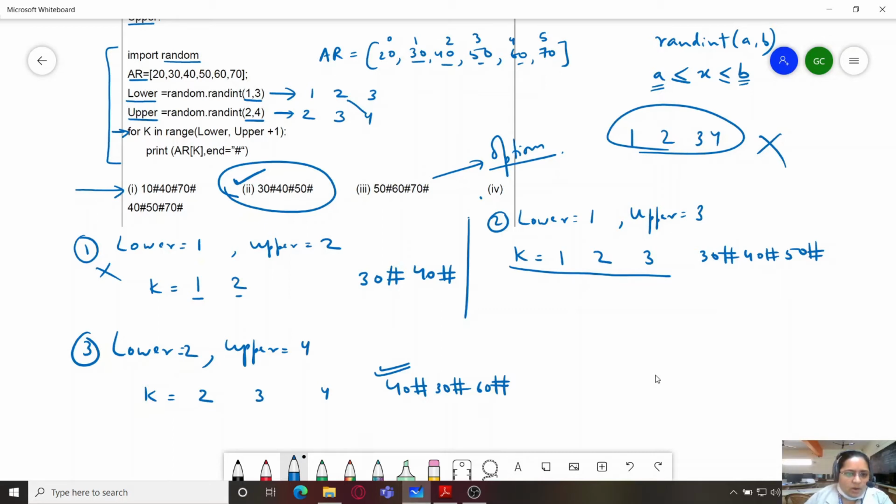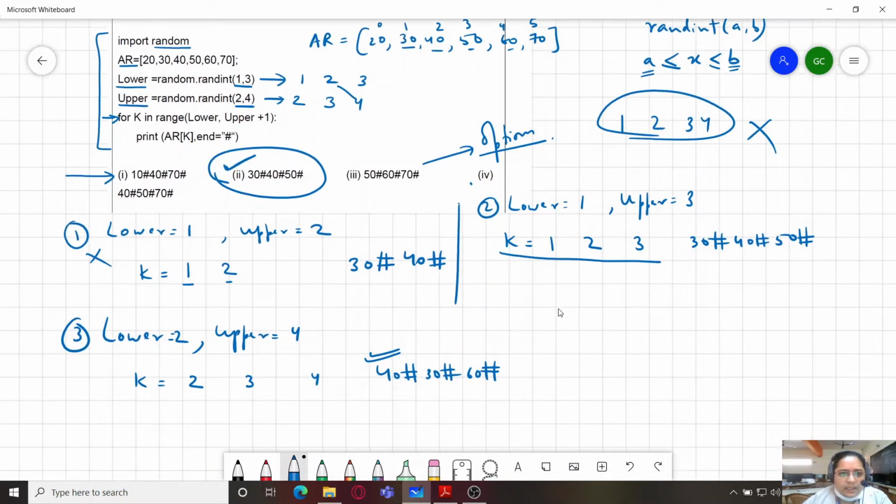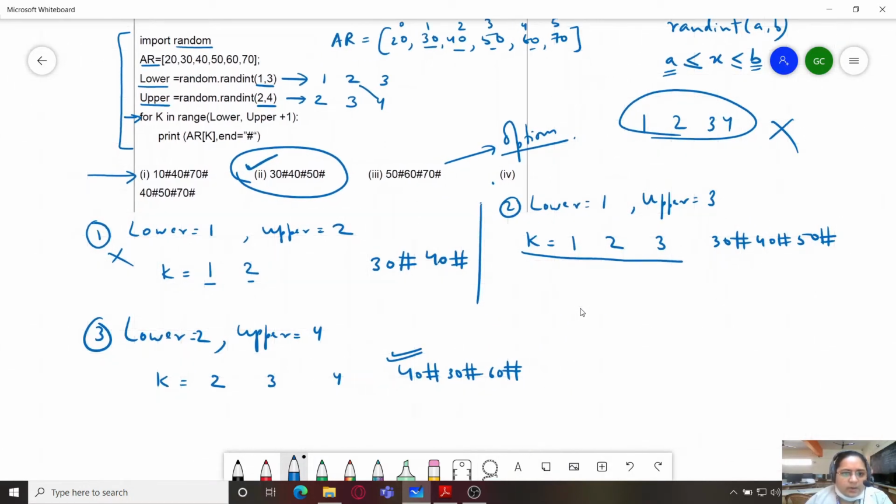So only one option will also do, because it is already mentioned in the question that output could be, the S has been kept in bracket, which means there could be one output also, there could be more than one output also. So until and unless we do a thorough dry run of this entire code, we cannot get the correct option. So by doing the dry run, now it is quite clear that only this second option is the one which is matching all the conditions.